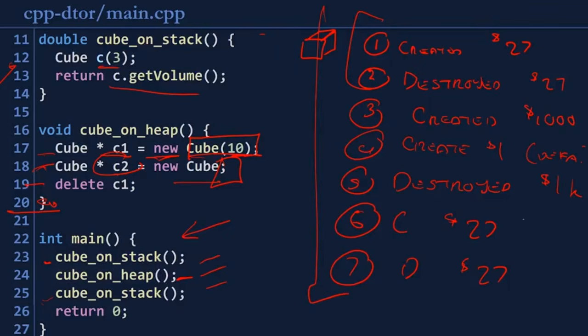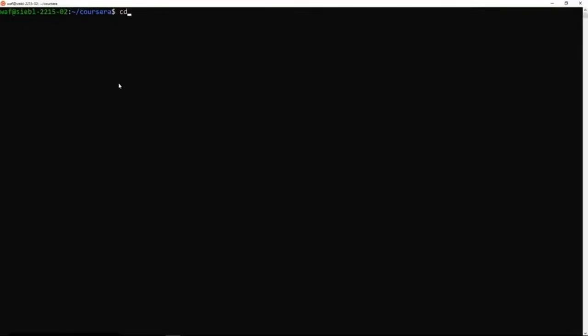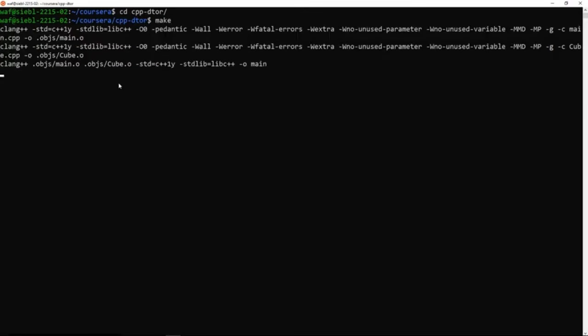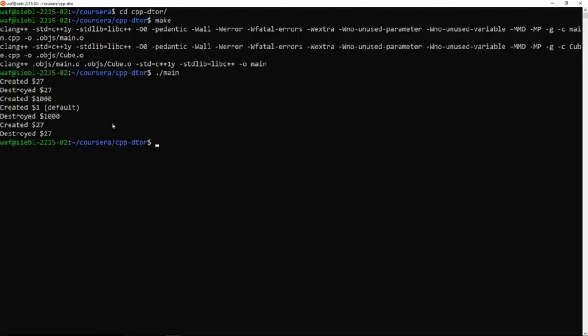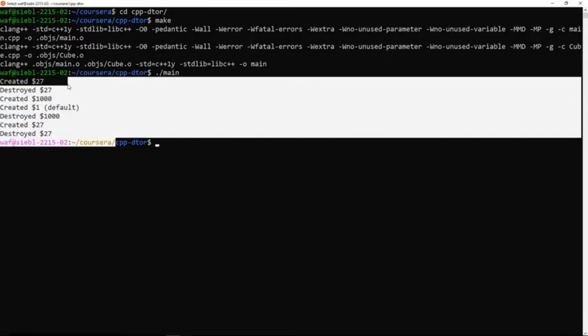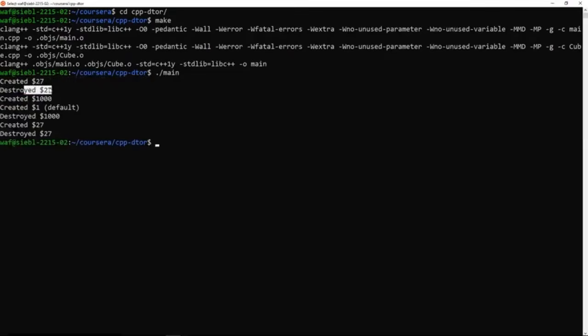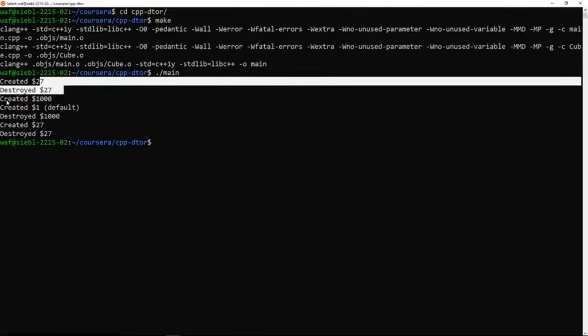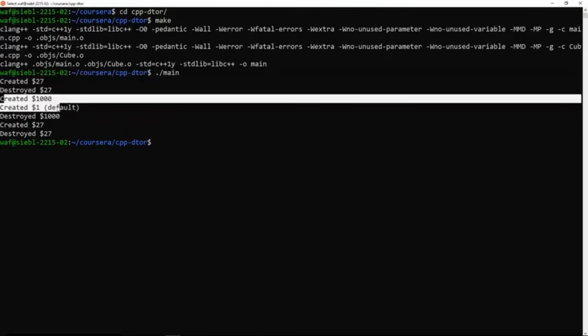So let's go ahead and run the CPP destructor code and see if that matches up with what we expect to happen. Going into the CPP destructor directory, running make to compile the code, and then running ./main, we see 7 lines of code outputted. We see it creates 27, destroy 27. This was our stack memory. We create 1,000, then create 1. This was our memory created in the heap.